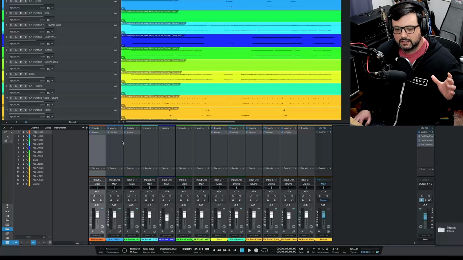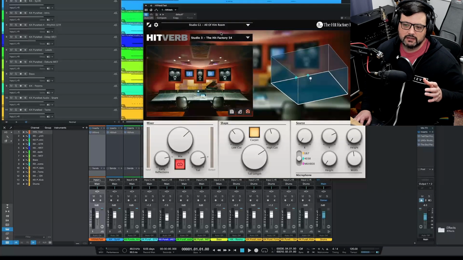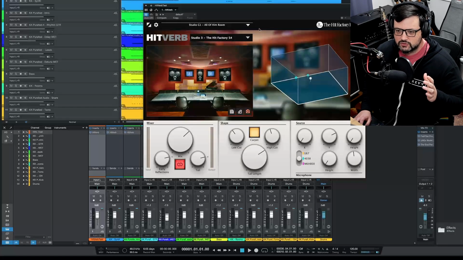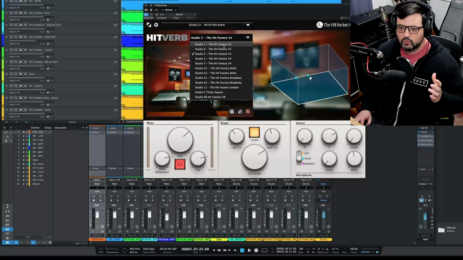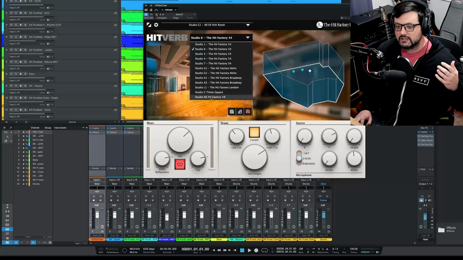So let's check out HitVerb itself. Yes, it is a reverb plugin, but it's a very interesting reverb plugin because it has so many different rooms from so many different awesome studios all over the world. So you have Studio 1, you have Studio 6, 3, 4, 5, 7, you have G1, G2, A1, A3, L1, Studio C, and Studio A6.